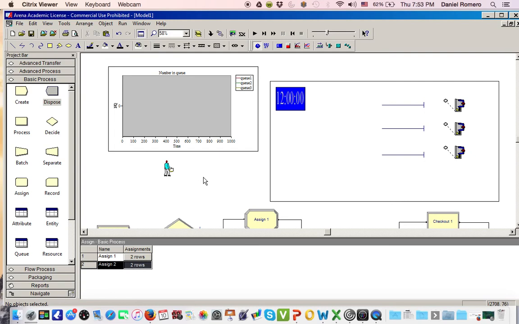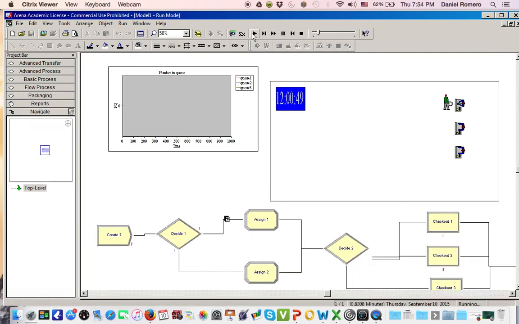In general, once you are an expert or an intermediate user of Arena, you will run your models at the maximum speed. But initially, my advice is that you should run your models at a minimum speed, just in order to make a visual validation. So let's run our model. You can appreciate the animation; it's working. Same idea with our graphs.